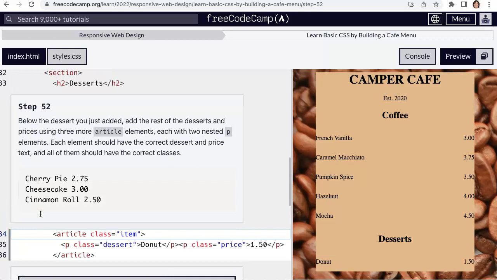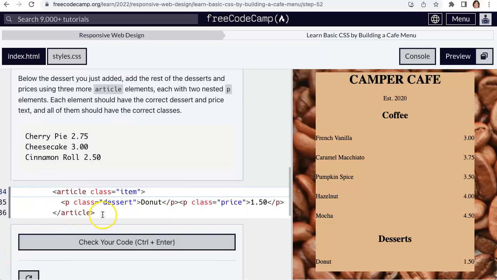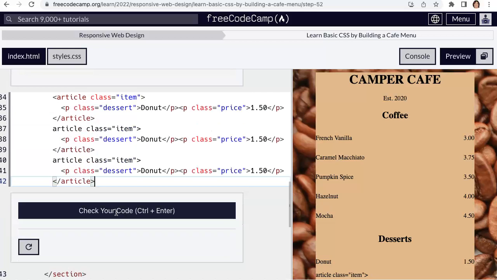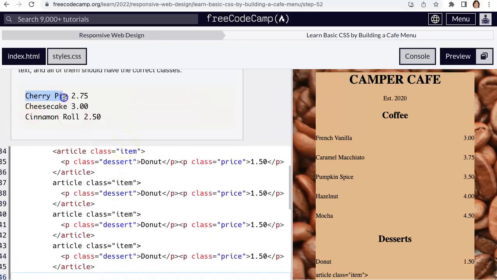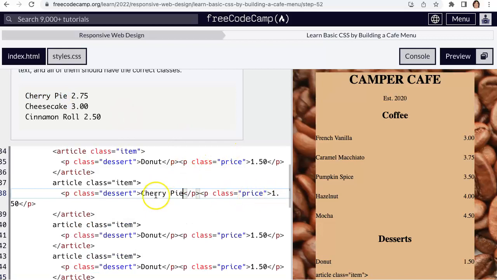Great. Below the dessert you just add the rest of the desserts and prices using three more article elements, each with two nested paragraph elements. Each element should have the correct dessert and price text. All of them should have the correct classes. Okay, great. So 1, 2, 3. Now I'm going to go in, and now we got cherry pie. Cherry pie is $2.75. Cheesecake.